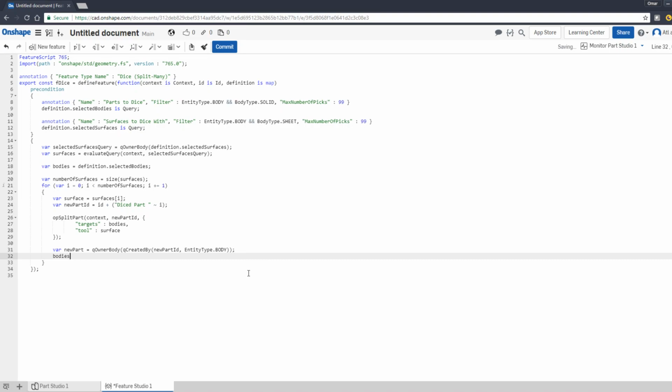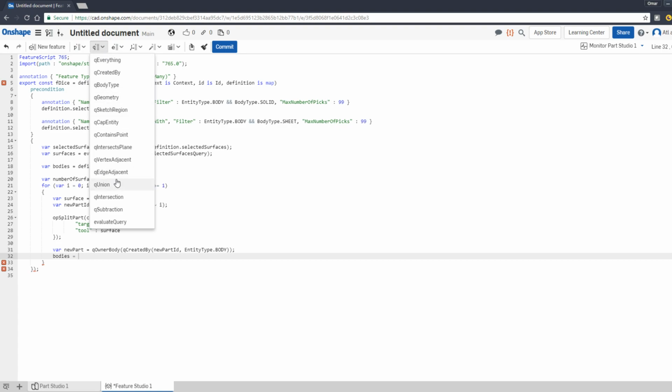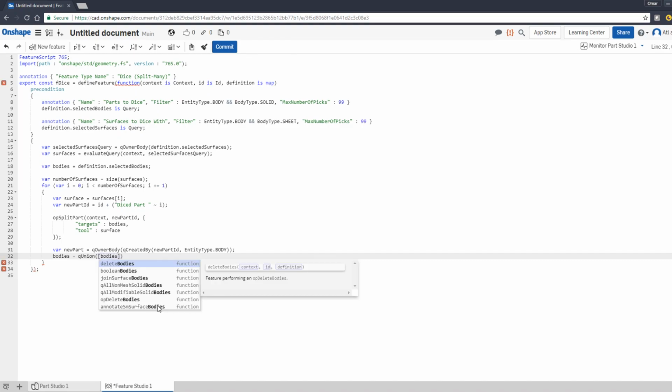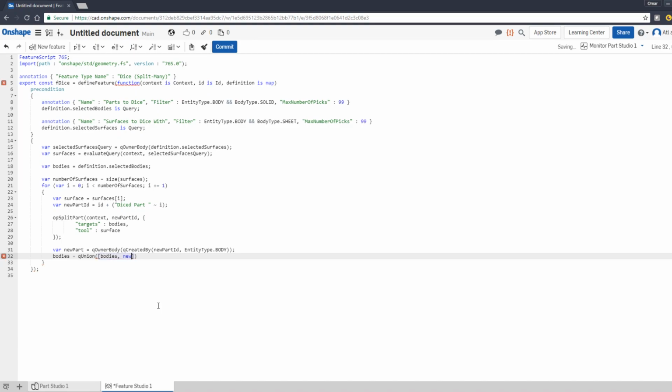Finally, that was a little tricky for me to research online, but basically I want to take my bodies object, and what was tricky is to use a function called qUnion, which is here. I want to combine the existing bodies array that we started with, that the user selected, and add to it the newPart object that we created, and I must terminate with a semicolon. There you go. So I'm going to click commit really quick.